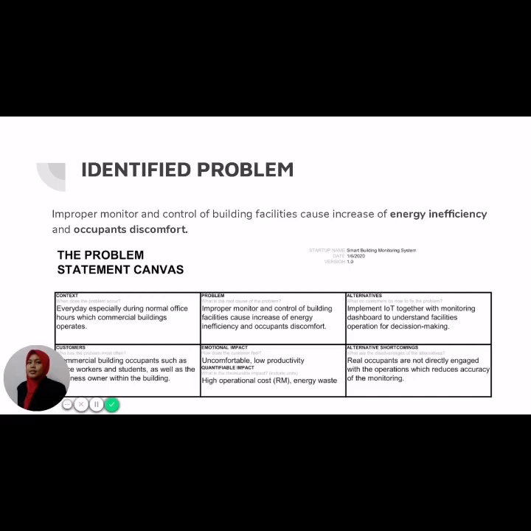So what are the alternatives that already exist to fix the problem? Many companies of commercial buildings implement IoT sensors together with a monitoring dashboard to understand the facilities operation for decision making. For example, they use the dashboard to monitor monthly energy consumption in order to decide on how to facilitate the energy facilities in the next month.